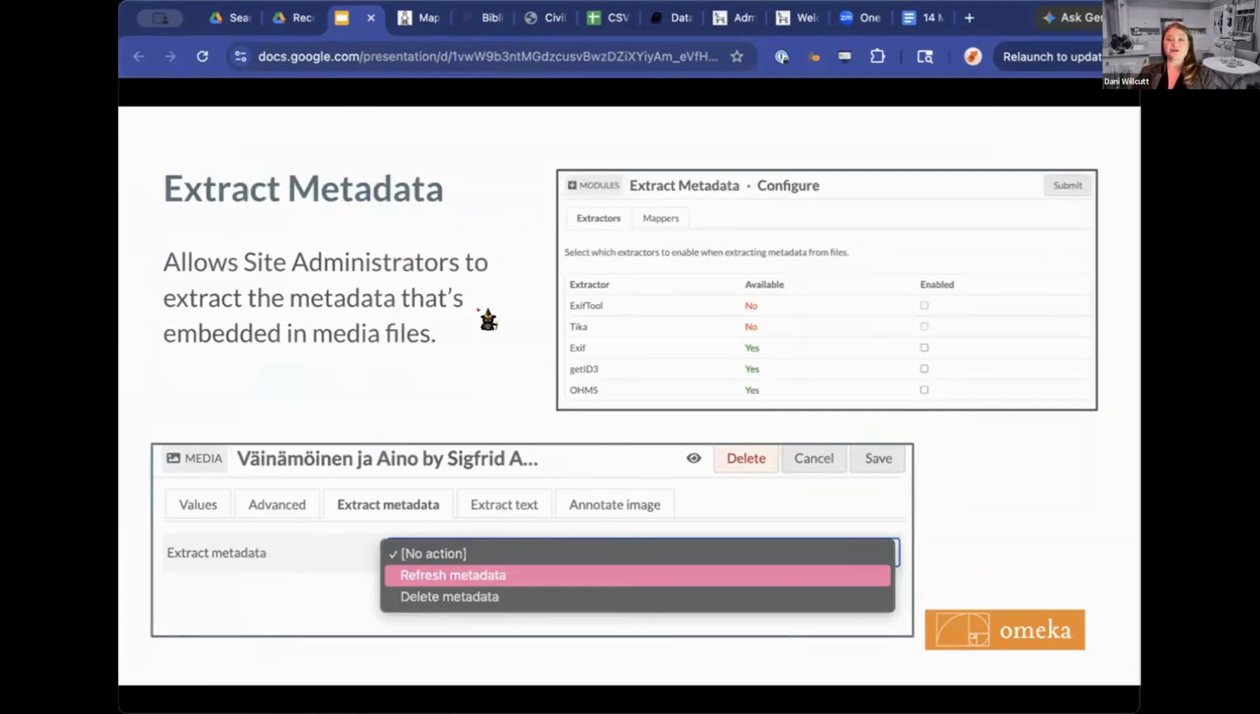And another one that is less visually appealing, but it certainly does a lot of work in the back end, is the extract metadata module. And this one allows you to choose to extract the metadata that's already embedded in your media files. So this might be, like EXIF, for example, that's going to be the geolocation or any of the data, like what kind of camera did you use for that photo and that sort of thing.